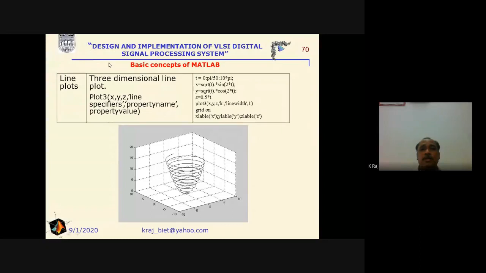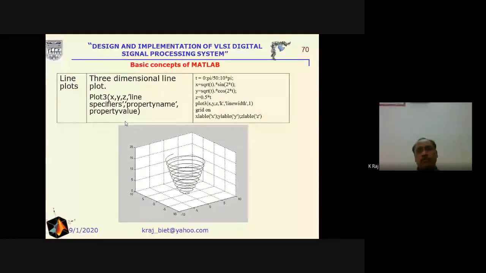So we will use plot3, then x comma y comma z, and then line specifiers, property name and property value, as we use in the case of plot. So the command is more or less the same. What is the difference? In two-dimensional plots we use the plot command, and here we have to use the plot3 command.